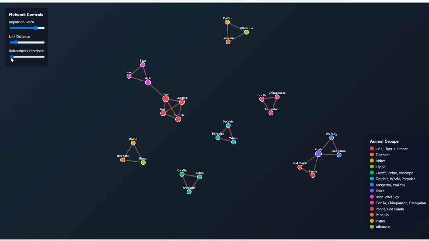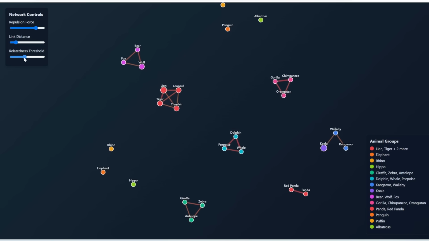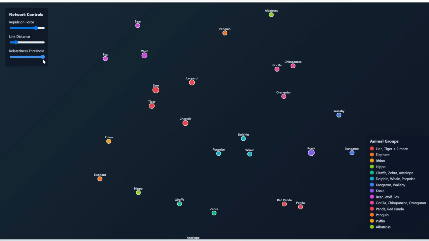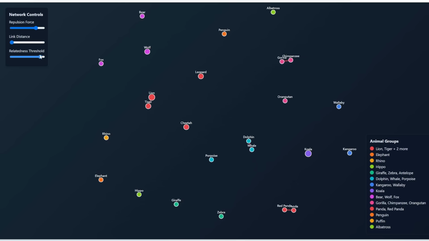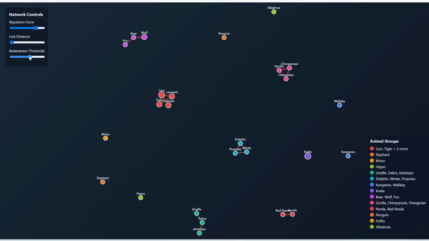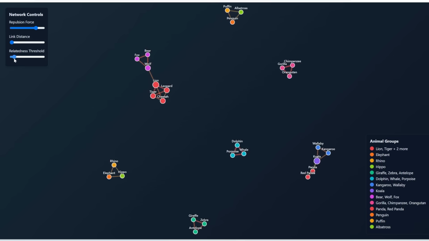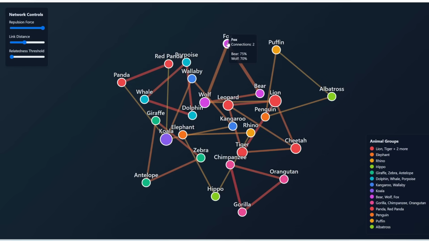Very interesting. And then what about relatedness threshold? Let me increase this slider, and it looks like as I increase it, some of these connections break apart. And if I drag this all the way to 1, then none of these animals are connected. And then if I decrease the threshold again, we start to see these linkages form between different species. So it looks like this determines how related two species are before it forms a linkage. Very interesting.